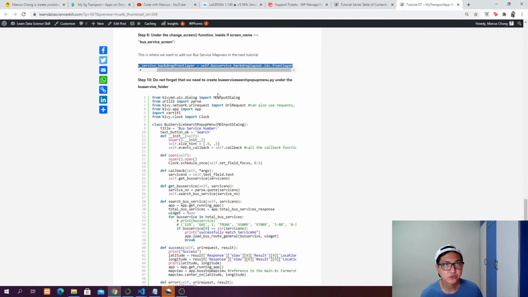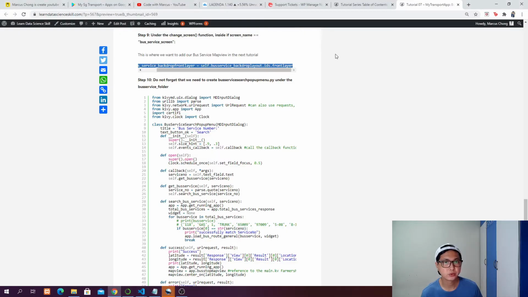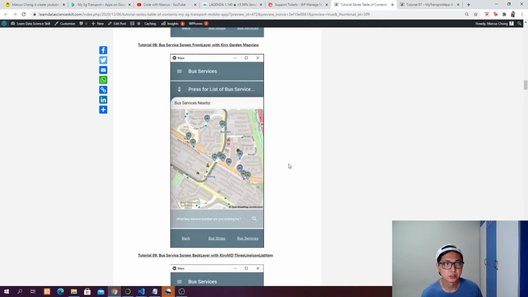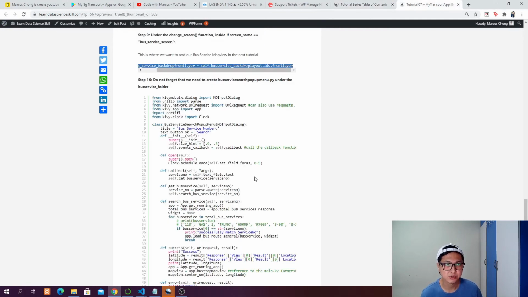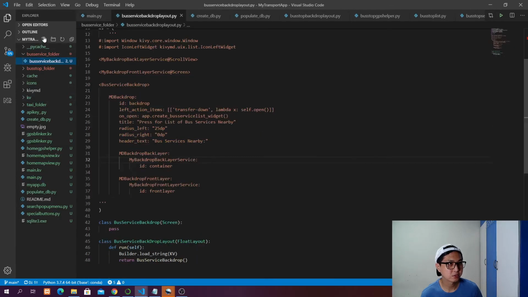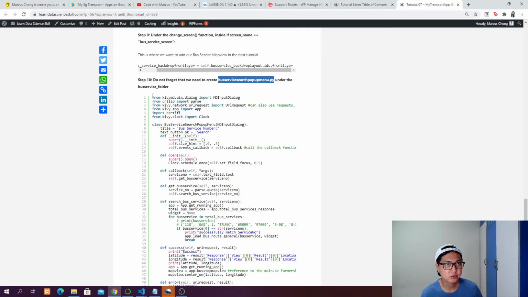And then do not forget to create a bus service search pop-up menu. So also we want to create a pop-up menu, this one, which user can click, and then it will pop up a dialog for the user to input the bus service number that he is looking for. So in the bus service folder, create this Python file and then copy this.